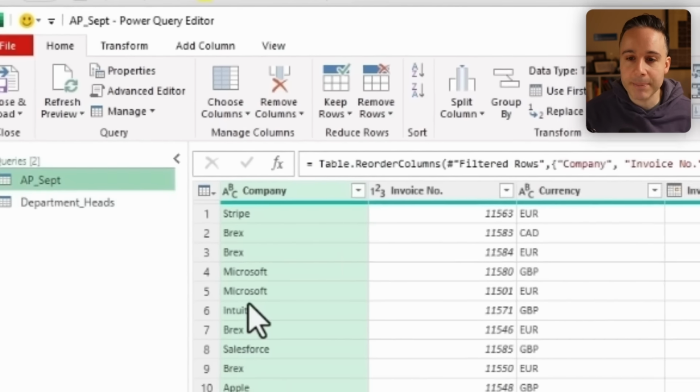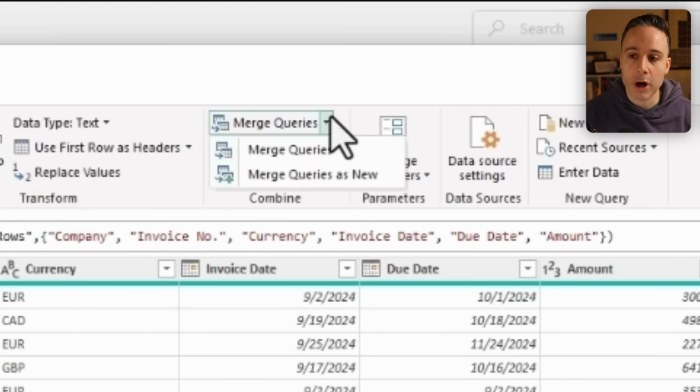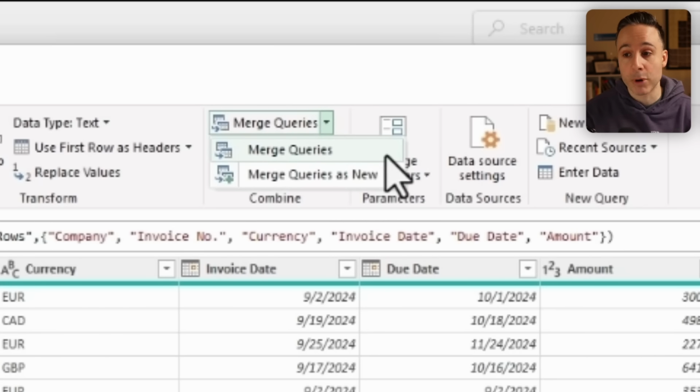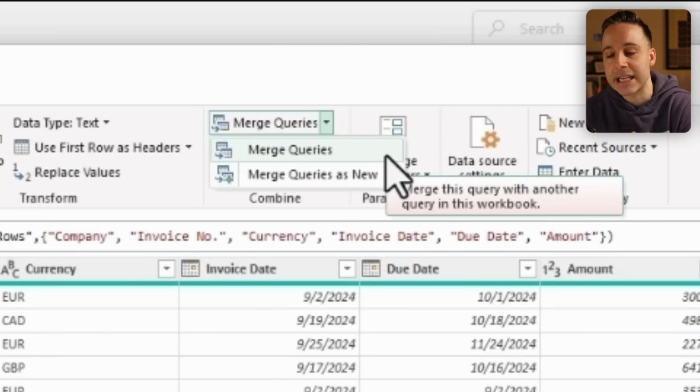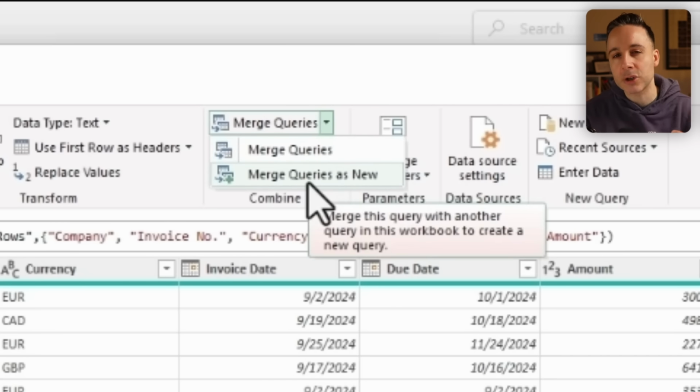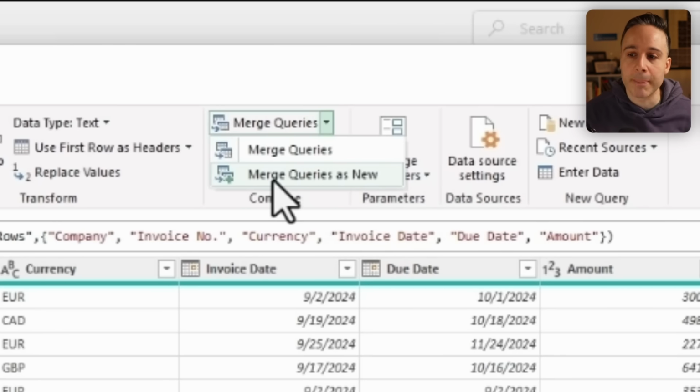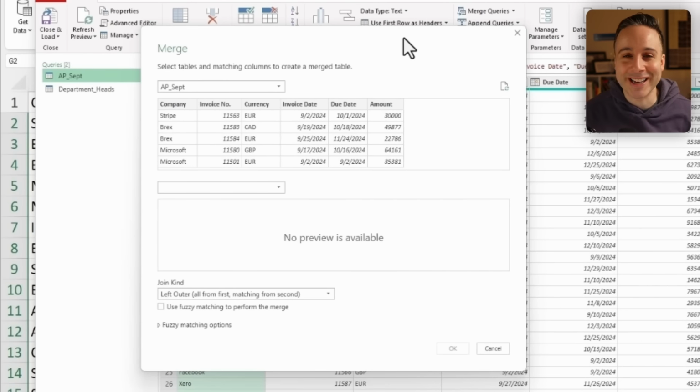So now let's bring in the department and department head. I'm gonna click on AP_September, and I'm going to click on Merge Queries. Now I can merge this information into this existing table, but just to be safe, I'm gonna create a new query instead. So I'll click Merge Queries as New. All right, now we're ready to merge our information. The way I want you to think about merging is in essence taking two tables and merging them together sideways as such. Soon, we'll cover appending, which is similar to a merge, only instead of combining it sideways, you're stacking two right on top of each other.